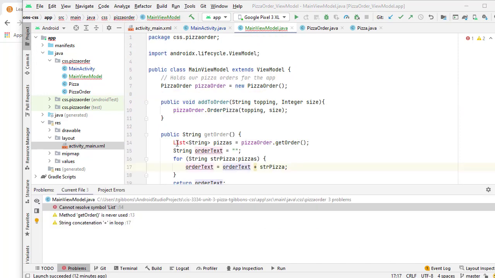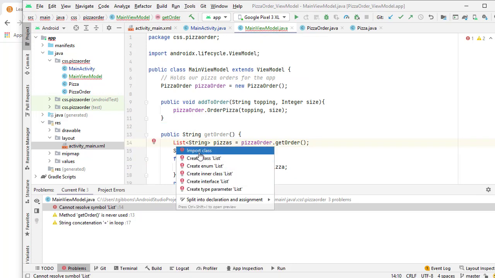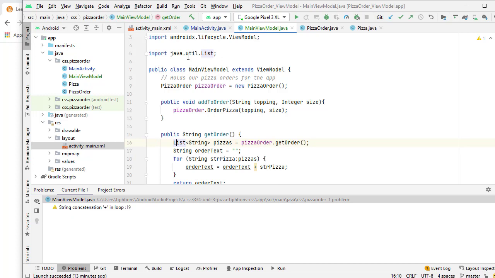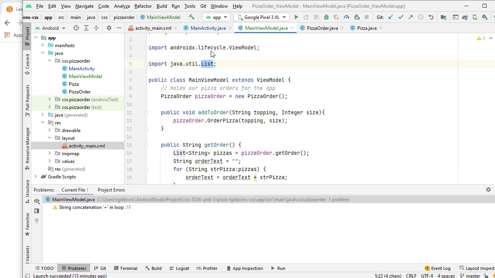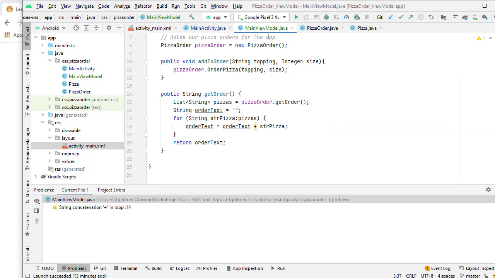It looks like it's not liking list. I'm going to right click, show context. It's going to import that class. It needs the Java util list class up here. Okay, that looks good. Now let's try to run this, see if I can place an order and display it.